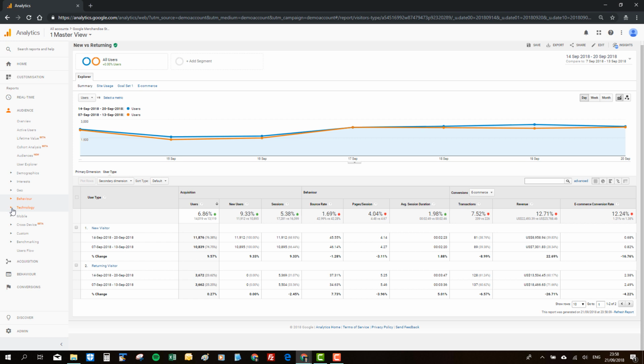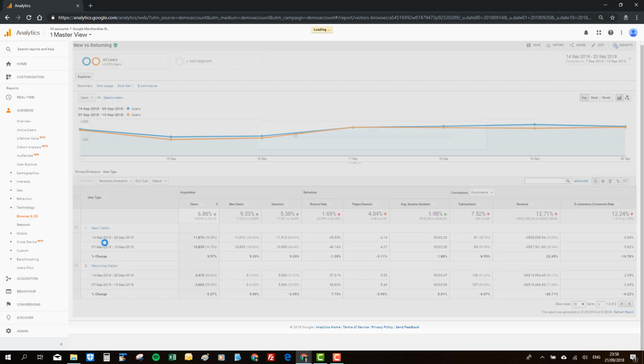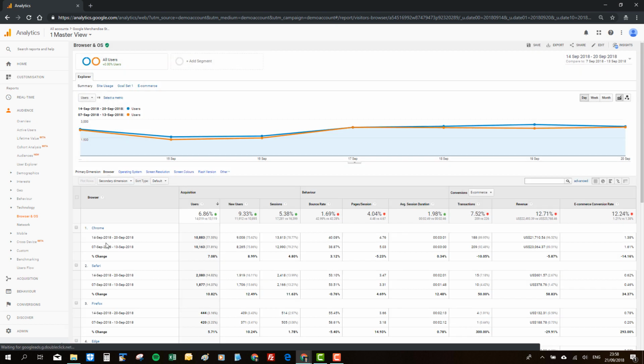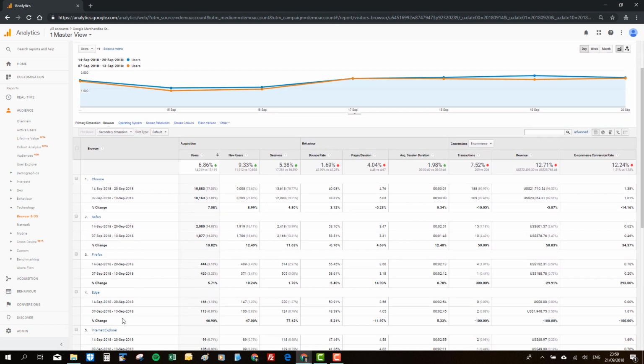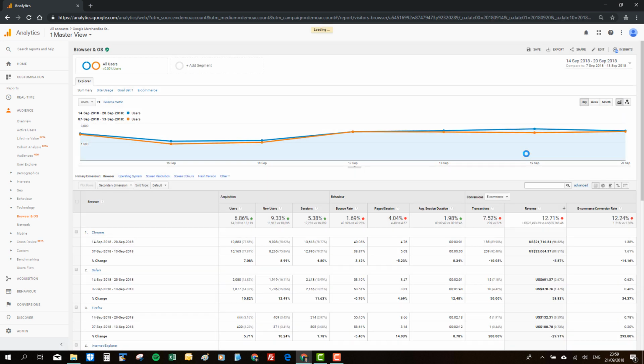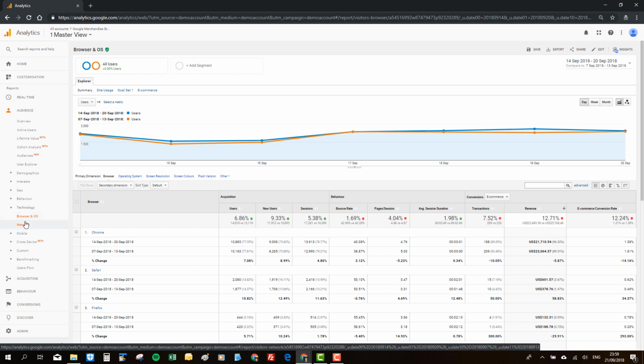Now, don't confuse technology and mobile, they are quite different. So technology will cover the browser they're using, so whether it's Chrome or Edge or Internet Explorer or Firefox or Safari, it will show you what the amount of revenue is for those different browsers. So we can see 96% of all revenue comes from Chrome users versus 2% of all revenue from Safari users. It's useful to understand any troubleshooting if you're having any issues with load times or with usability across the browsers.